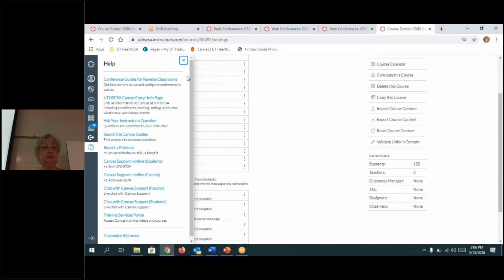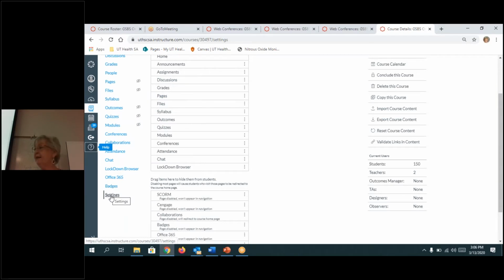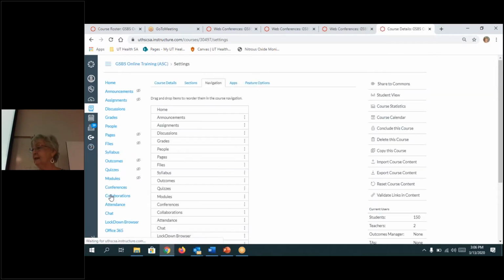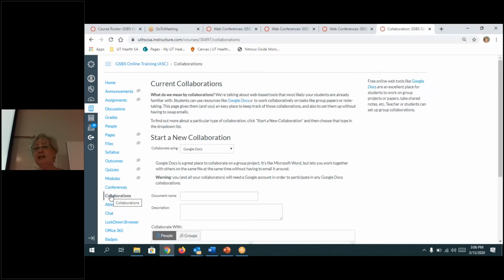Settings. I'm going to hide the help. Settings are at the bottom of the navigation. This is your individual course, each individual course settings. And again, if you need help with this, send me an email with the course number and what it is you want to do. Okay?